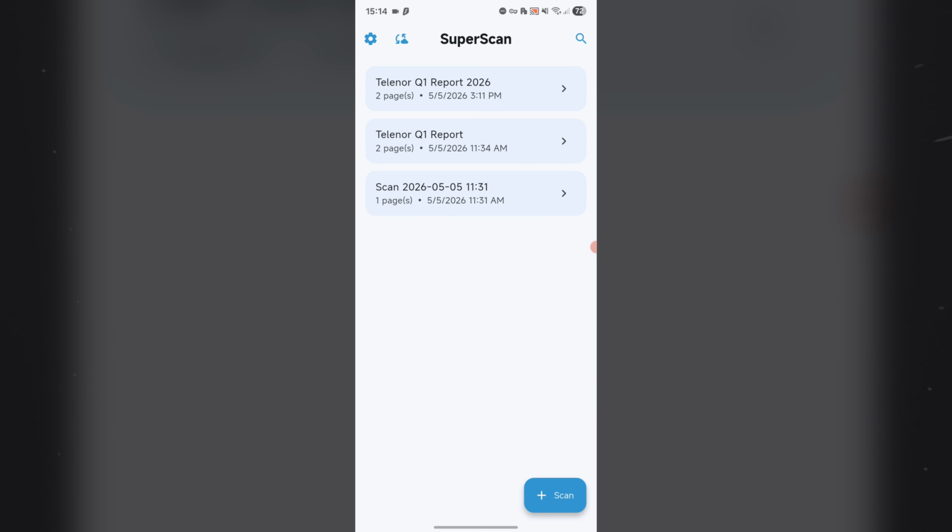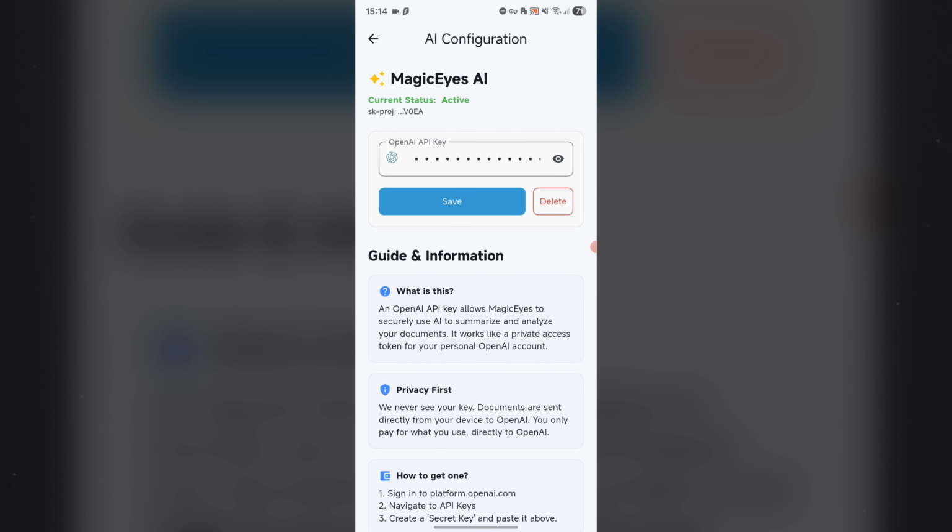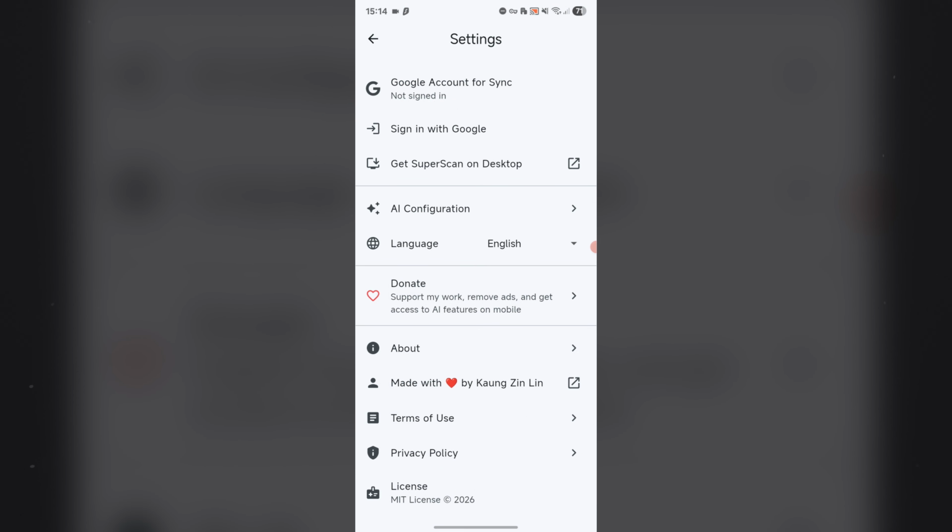Now, in order to use AI features, because I go with the BYOK or bring your own key principle, you're going to need to have an API key. So go into settings, then go into AI configuration, and you can put an API key here, but make sure to donate first.